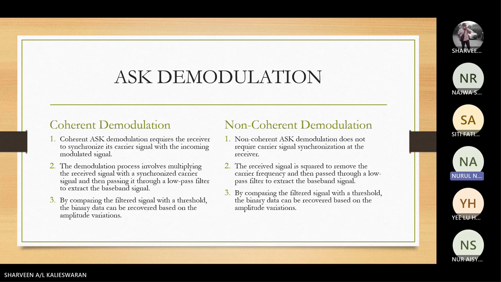The second one is non-coherent demodulation. Non-coherent ASK demodulation does not require carrier signal synchronization at the receiver. The received signal is squared to remove the carrier frequency and then passed through a low pass filter to extract the baseband signal. By comparing the filtered signal with a threshold, the binary data can be recovered based on the amplitude variations.